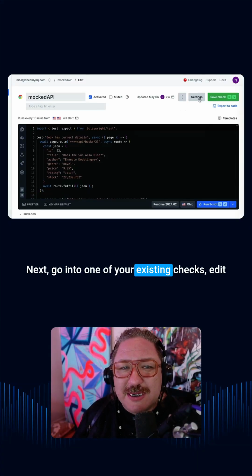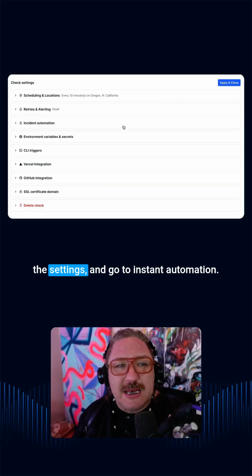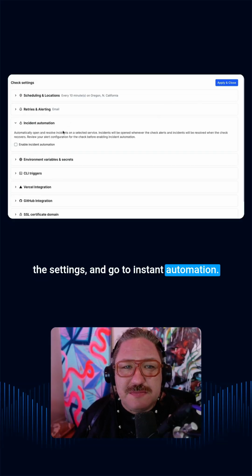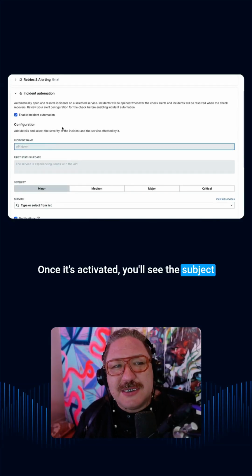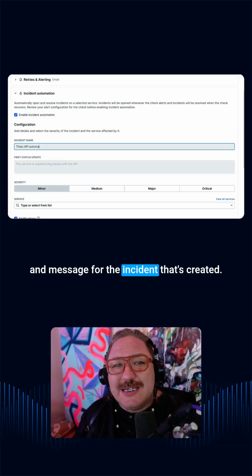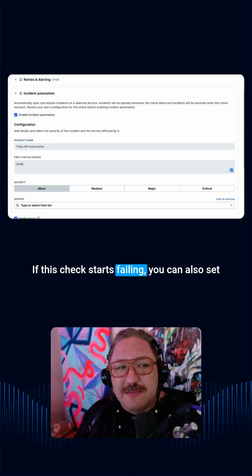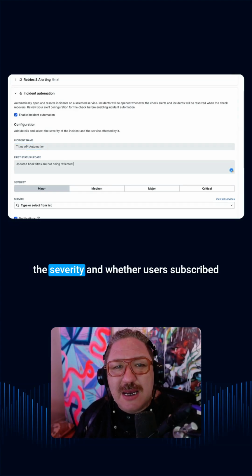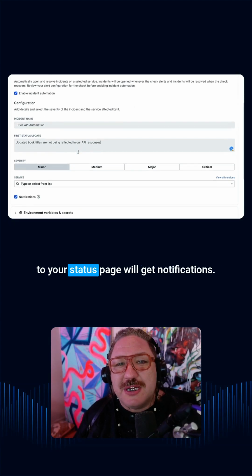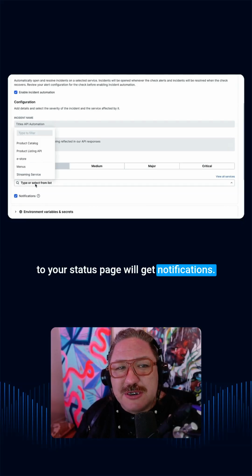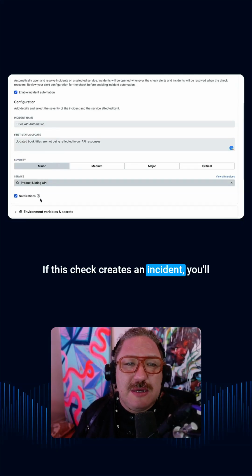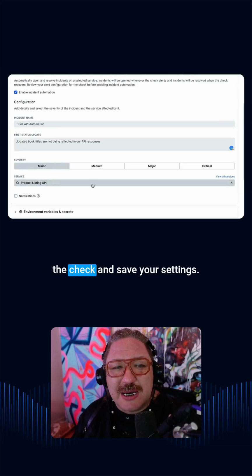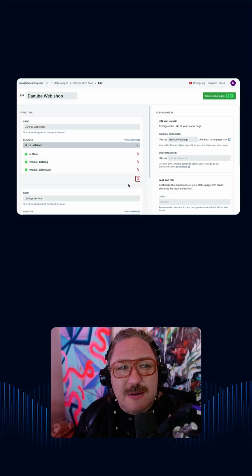Next, go into one of your existing checks, edit the settings, and go to Incident Automation. Once it's activated, you'll see the subject and message for the incident that's created if this check starts failing. You can also set the severity and whether users subscribed to your status page will get notifications if this check creates an incident. You'll set the service that's connected to the check and save your settings.